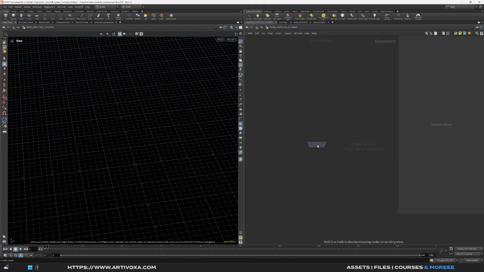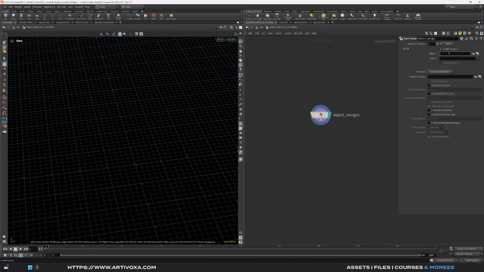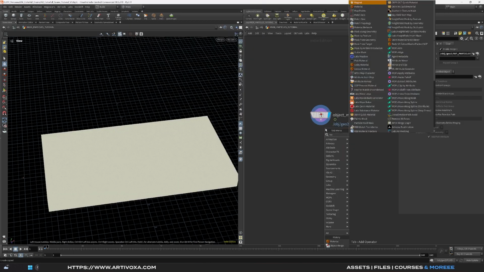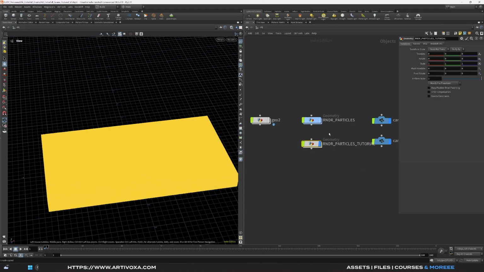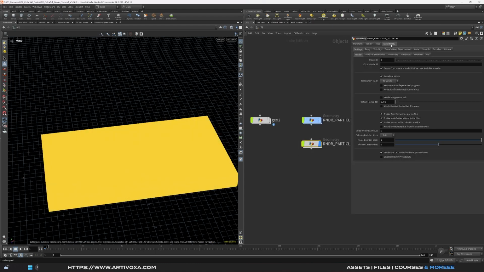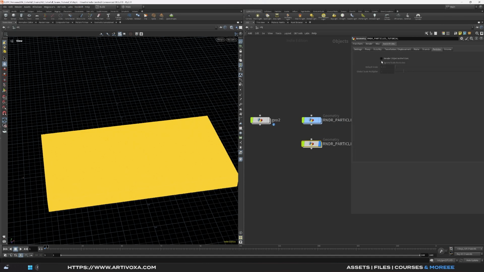So here you can add an object merge. You can paste it here. And you can add a material SOP node. And you can add a null to specify this is the output of the particles. So you can make out particles. So here you can select the object. You can go to the Redshift object tag. So if you don't have it, you can go to Redshift and add object parameter. And here you can go to particles and you can click on that.